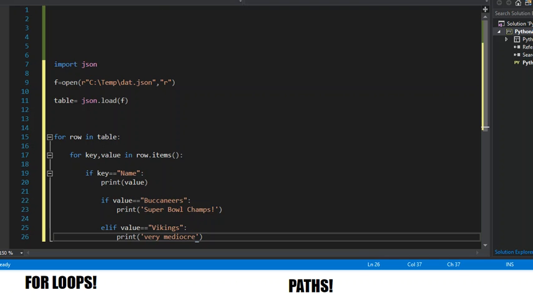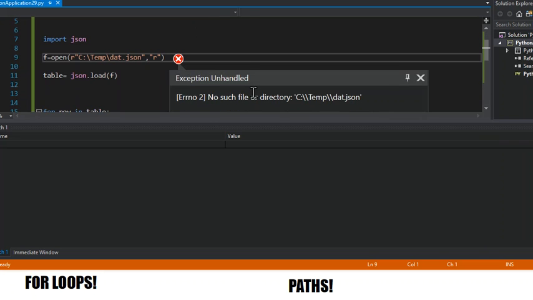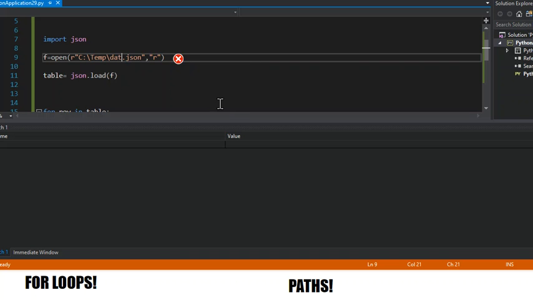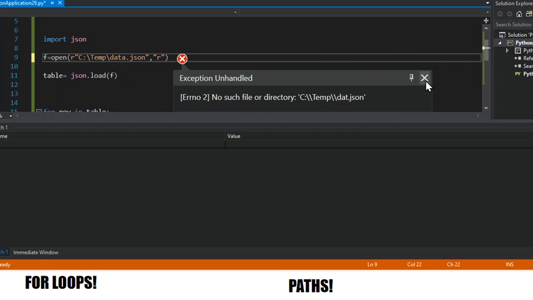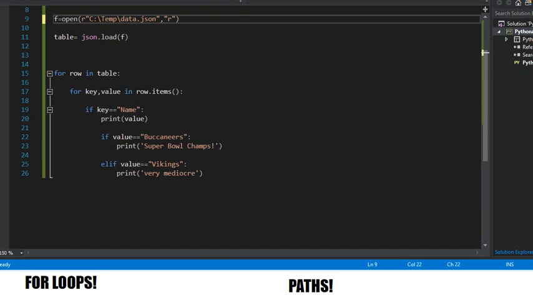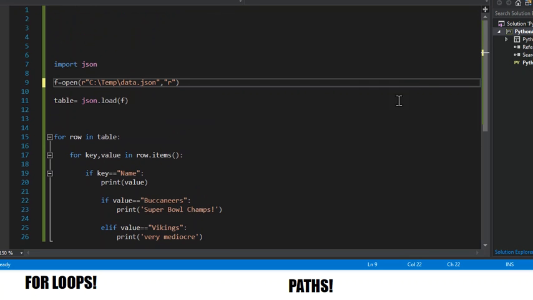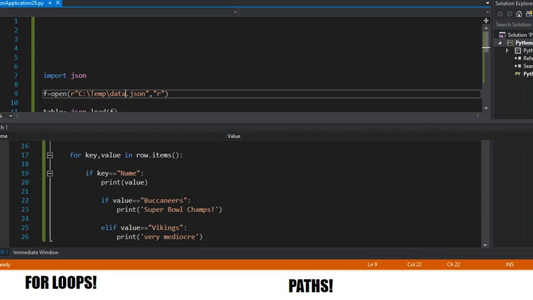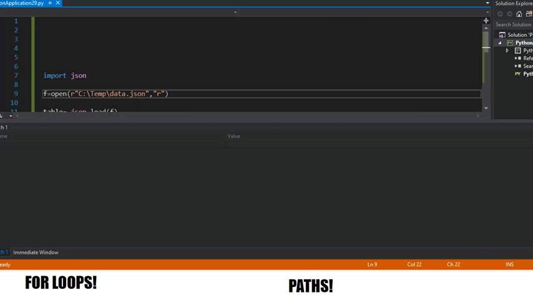And now we're going to run this. Oh, well, that's cool. I wrote the path wrong. Okay, let's start this up now. Come on, stop. Okay, give this another go. There we go. Sorry about that.